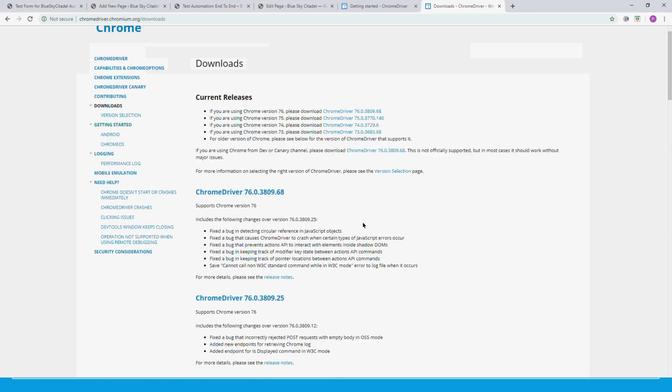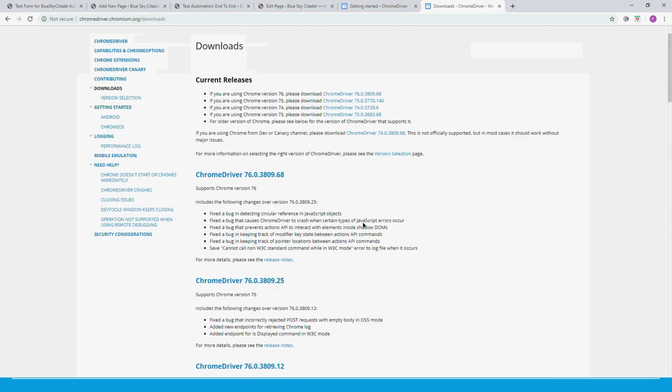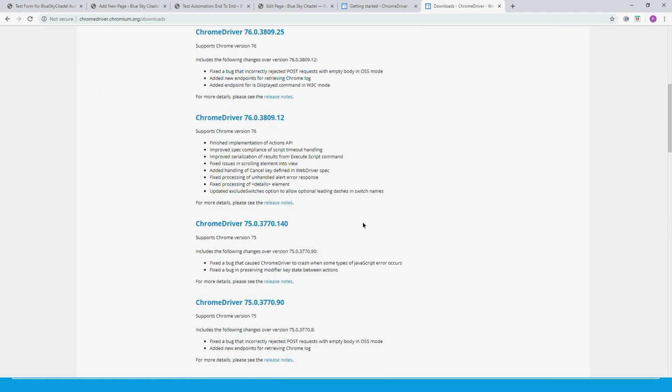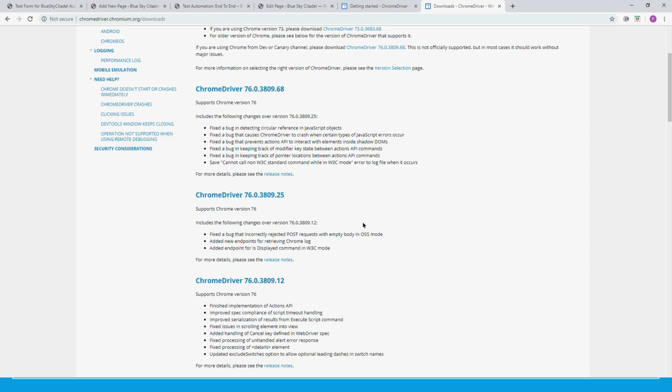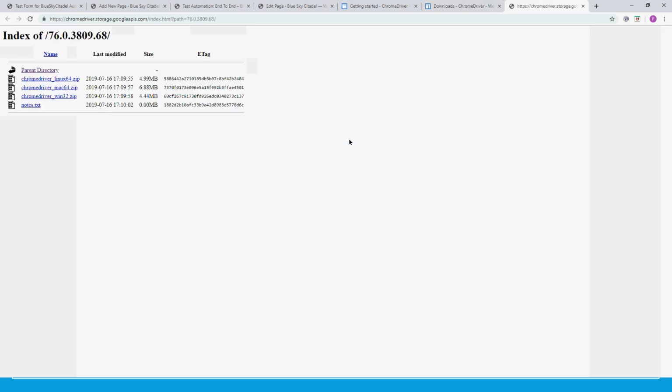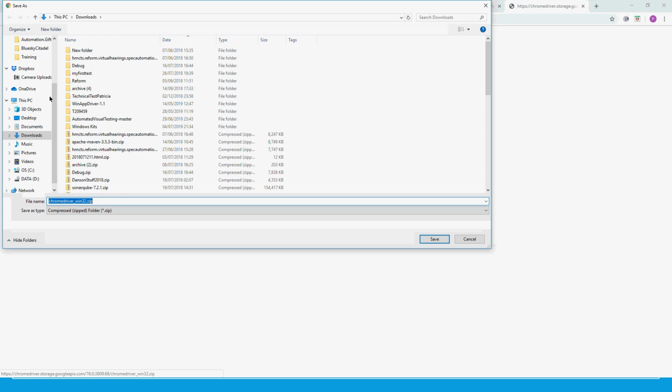So then select the right version that you want. I'm going to go for the latest one. So then I'm going to be using Chrome 82, 32 bit.